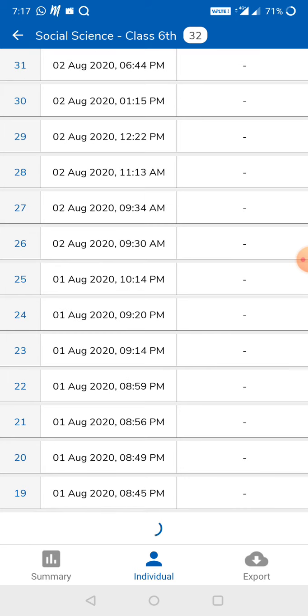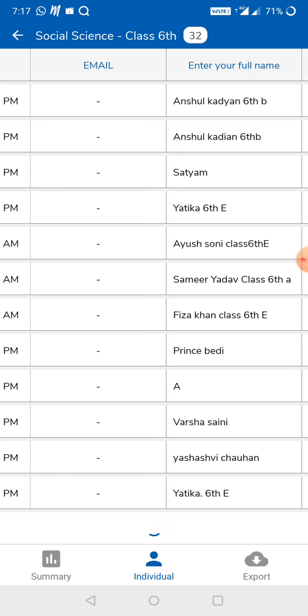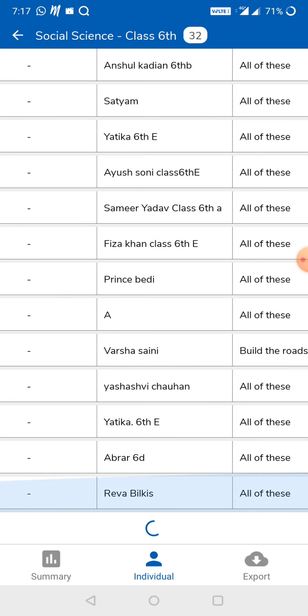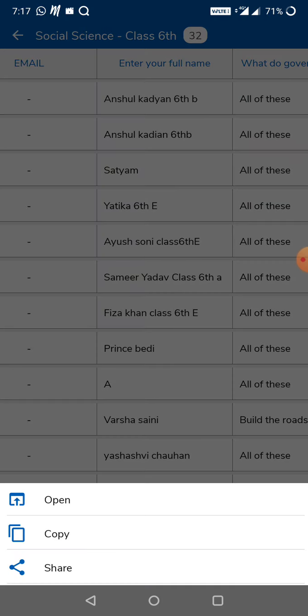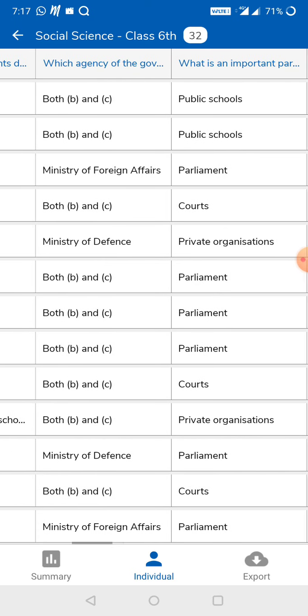This is the individual report of students. First of all, serial number 32, this is showing the time at which the student responded. None of the students used an email ID in the form because we didn't ask. Here they enter their full name. This student entered A, and we can't check that, obviously.